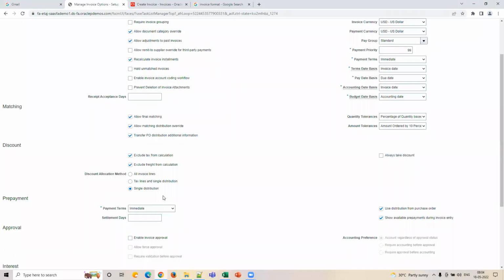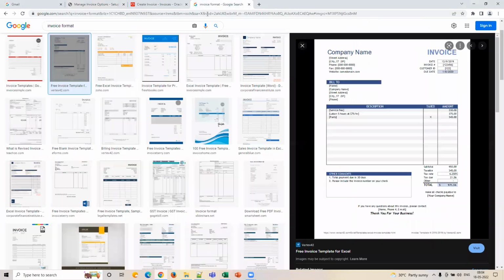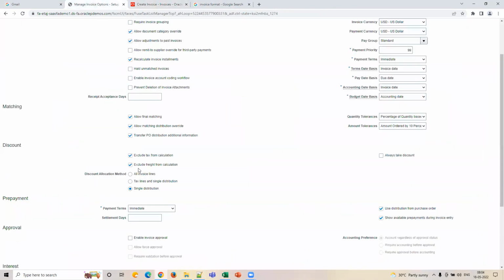It's a concept. And this one, all invoice lines, tax line, single distribution. As I told, when you create an invoice, there will be 3 different lines, right? What it is saying is, take 5% from 230, 375, and 345. Calculate and put 3 different rows as discount. If you keep this option, for all the invoice lines, it will put your 5% calculation against all invoice lines. This one is tax line and single distribution. We will not keep this because your tax is not discounted.